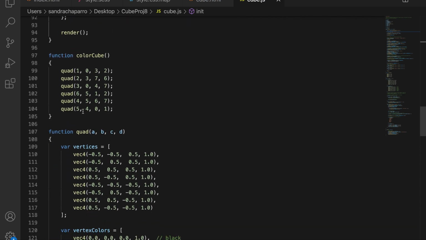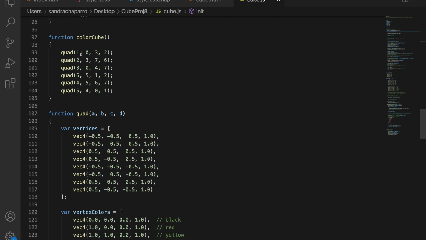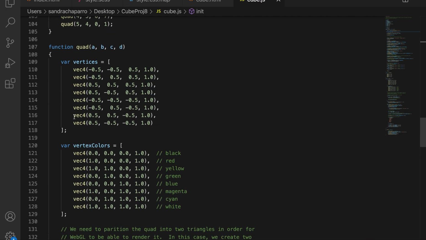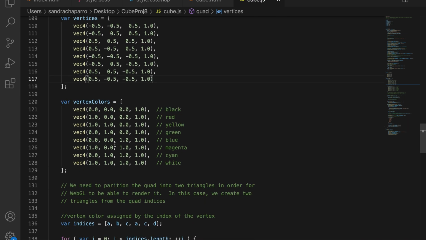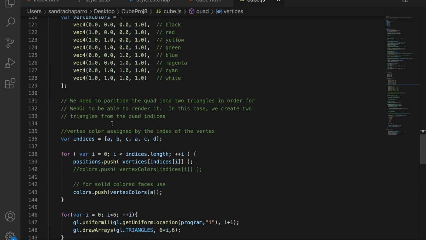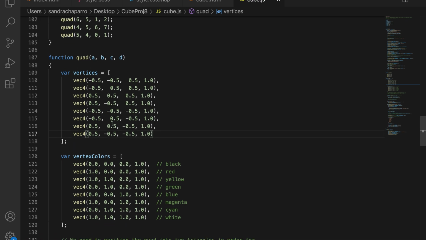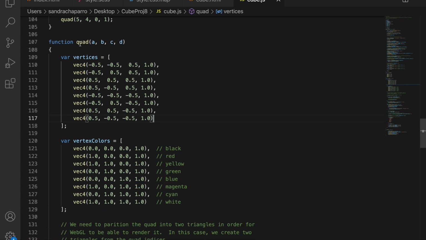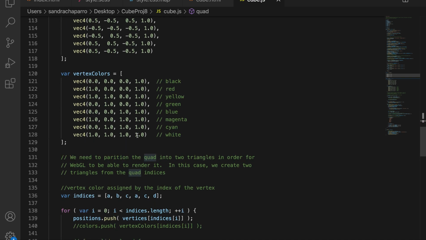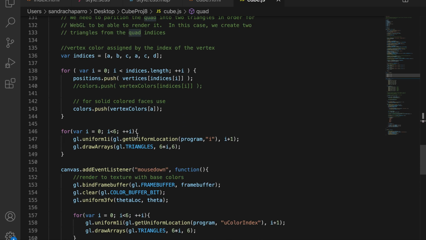For the cube, I am going to use these functions. The color cube is going to use the quad function that is right here. Here we have the vertices for the faces of the cube and the colors. So my cube is going to have different colors in its faces, and in the quad function we need to partition the quad into 2 triangles, because for the square that we are getting for each face we are using 2 triangles, and in order for WebGL to be able to render it, we need to use it like that.